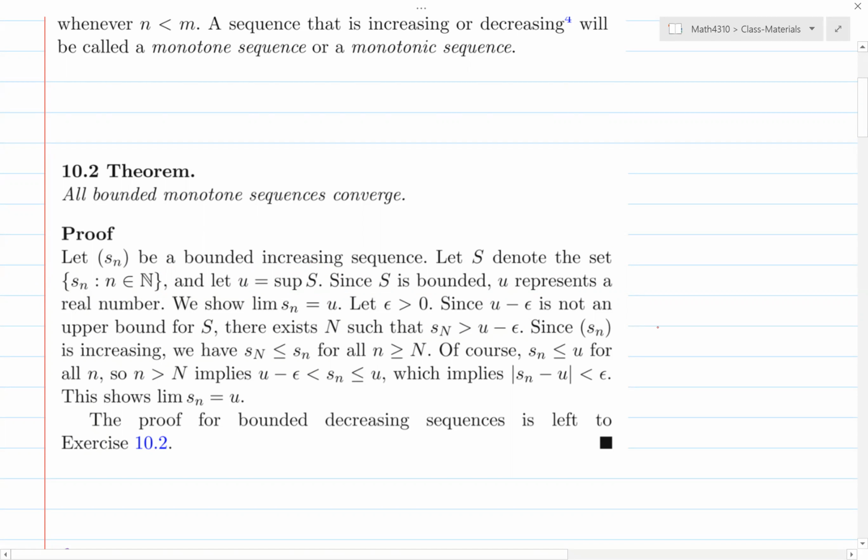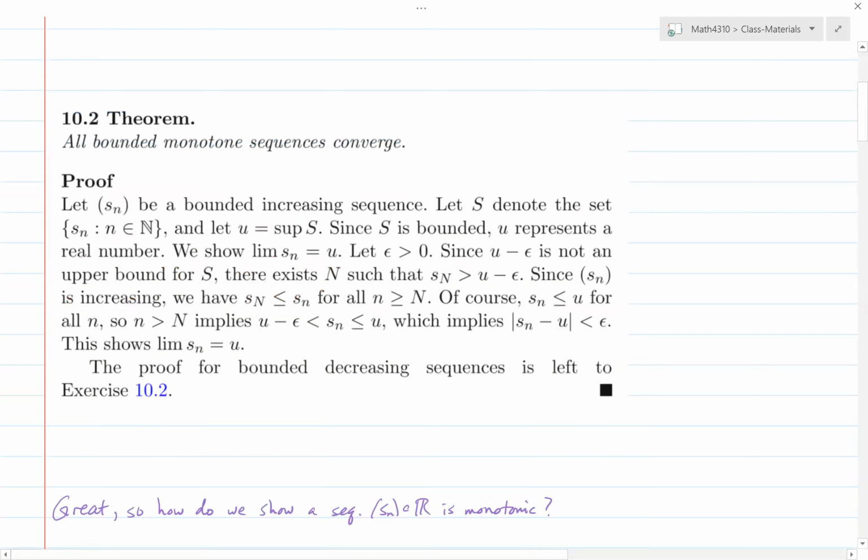You're basically asked to redo that result in exercise 10.2. That's part of the individual homework that's due this Friday. And you're doing it for a bounded decreasing sequence. So this is just here so that you can see the context of everything as well, but you see that suprema play a big role. All right.